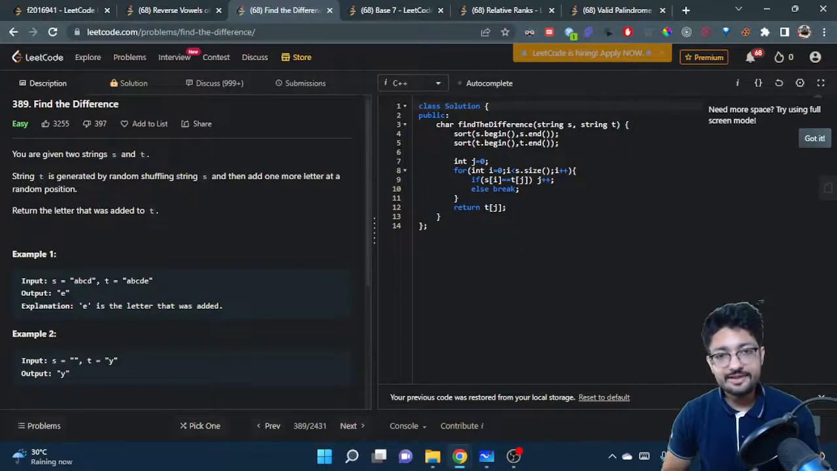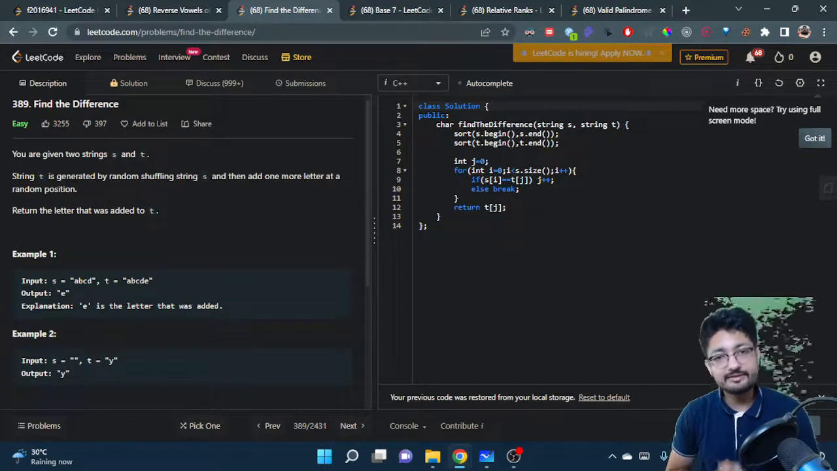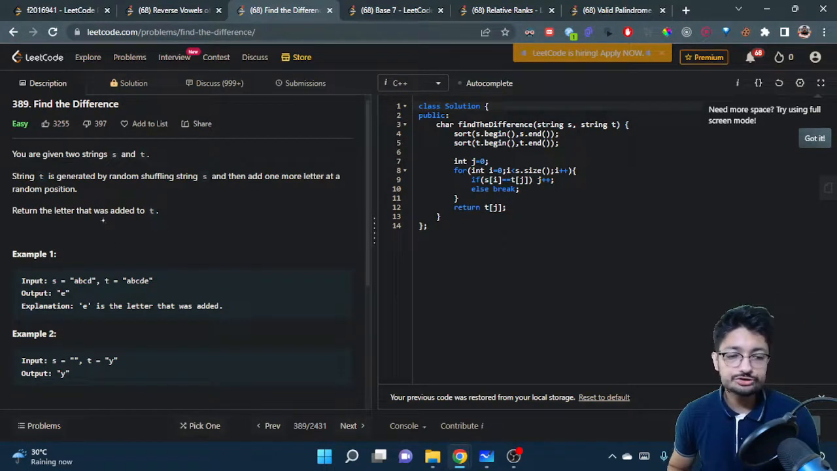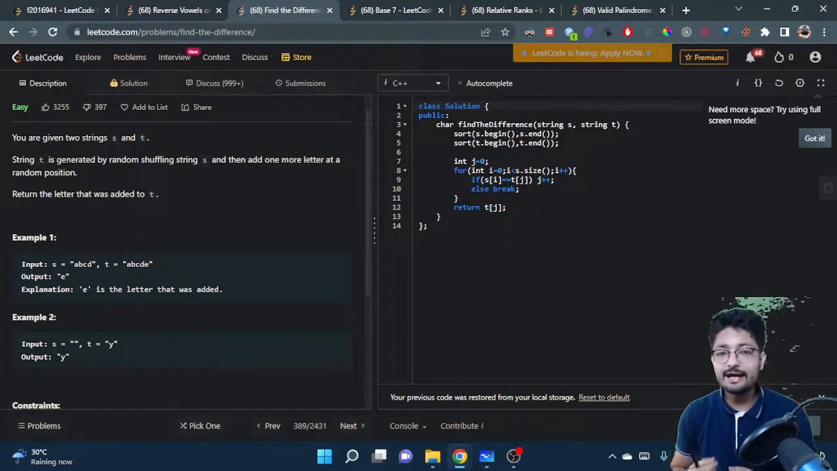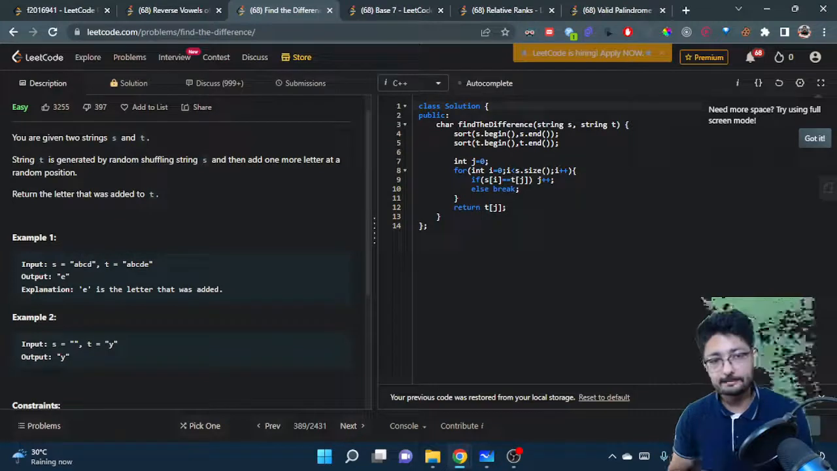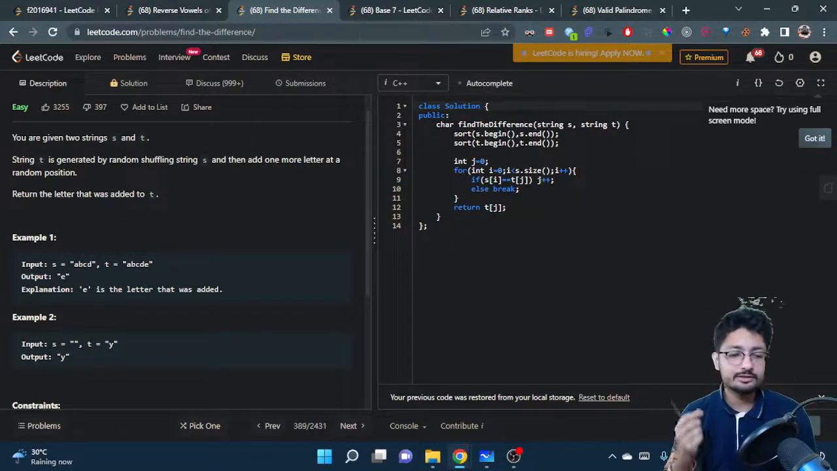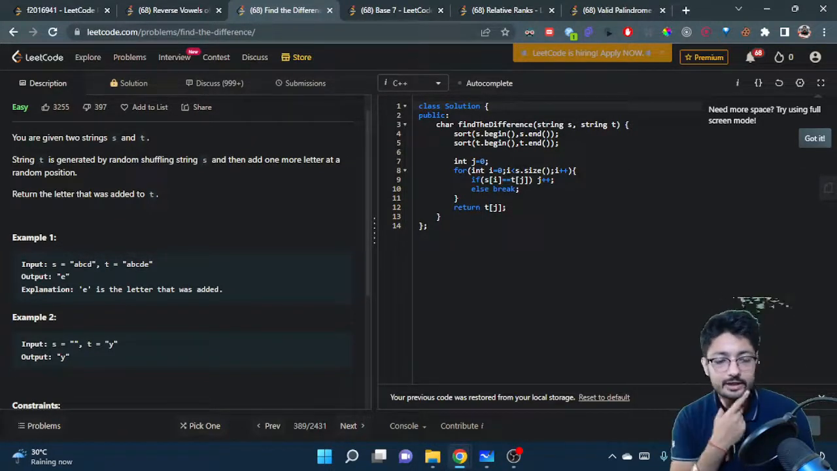Hello everyone, so in this video let us talk about an easy problem from LeetCode. The problem name is Find the Difference. You're given two strings S and T. String T is generated by randomly shuffling the string S and then adding one more letter at a random place. Now you just have to return the letter that was added to T.